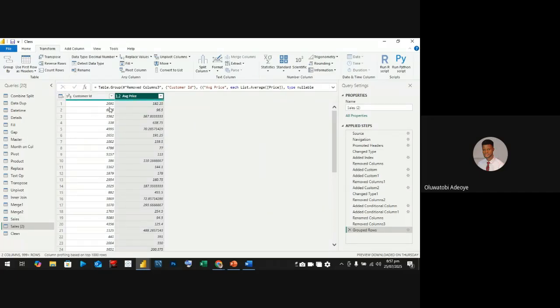Sometimes you can use this as pivots. You want to pivot, and you're dragging your customer ID and you're dragging average price. It will give you this. So that's basically what we're doing with the group by. You can use the group by to easily get answers to some questions.